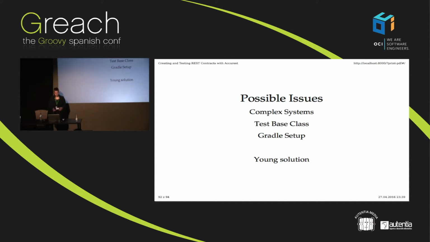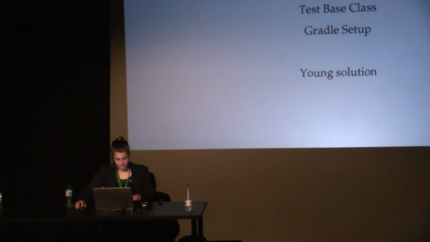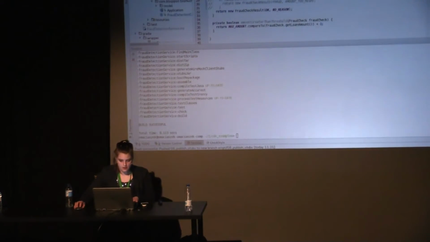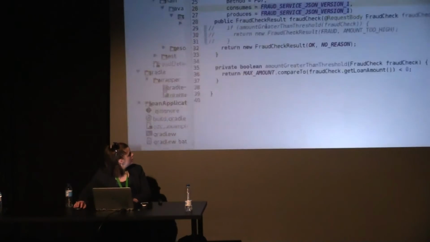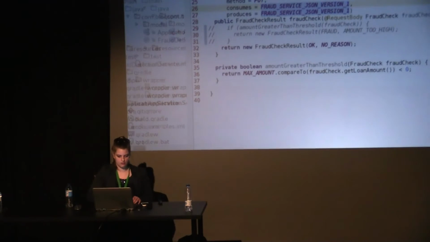And now I will check how much time we have. Okay, I would like to show it in practice, the way it works. This is a sample project. Please do not pay too much attention to the code. This has been only prepared for use as an example in Accurest workshops and presentations.